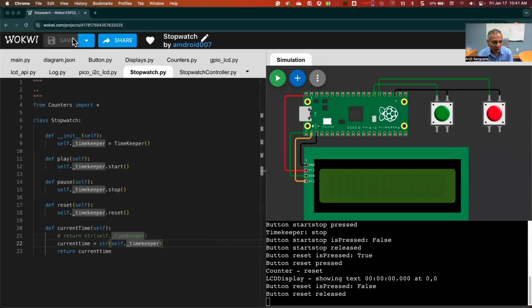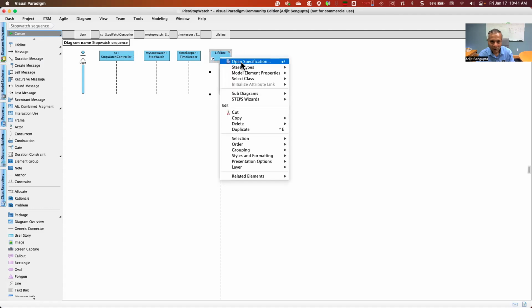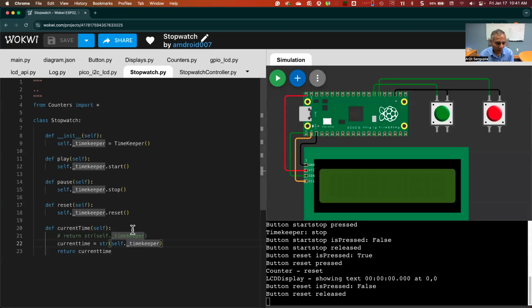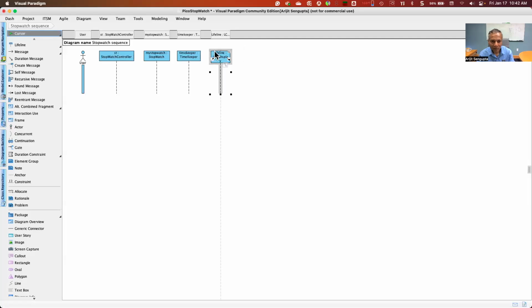So let's go ahead and add the LCD display lifeline. We're going to select class LCD display. And what did we call the display? Just display. All right, so this is display. Notice that I'm not putting the underscore, as I said, but otherwise they're exactly the same variable names as they are in the code. So now let's think about what the run sequence is.